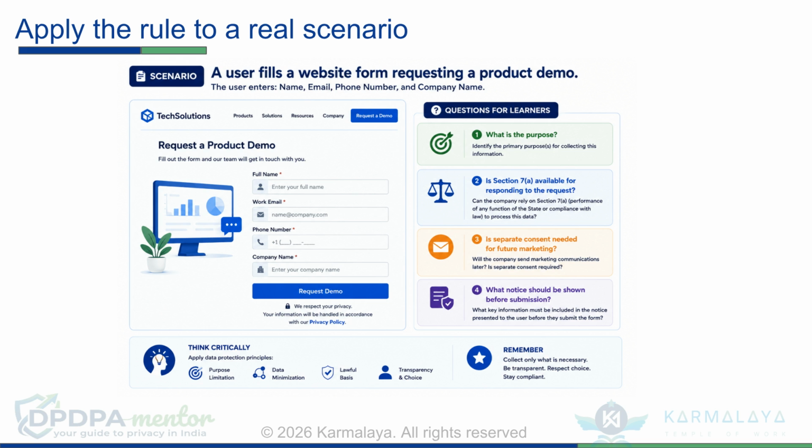Let's apply these rules to a real scenario. If a user fills out a website form for a product demo, you need to identify the purpose, check if Section 7 applies for the request, and determine if separate consent is needed for any future marketing. You can pause the video here and work on this scenario for hands-on experience. This exercise helps learners separate service fulfillment from optional marketing. It also demonstrates how one intake form can involve more than one legal basis, depending on the downstream use.